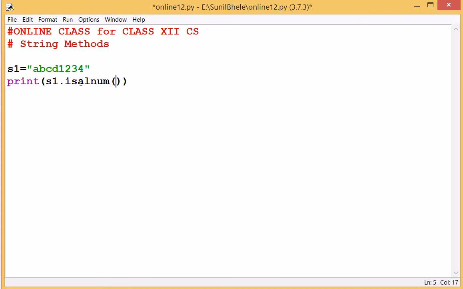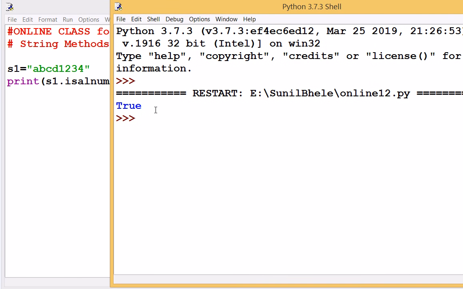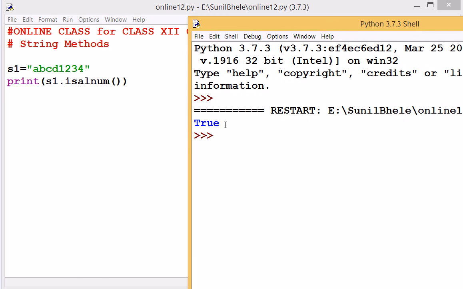So this method returns true if the string contains either alphabets or digits. Let's see the output. So the output is true because this string contains alphabets and digits.